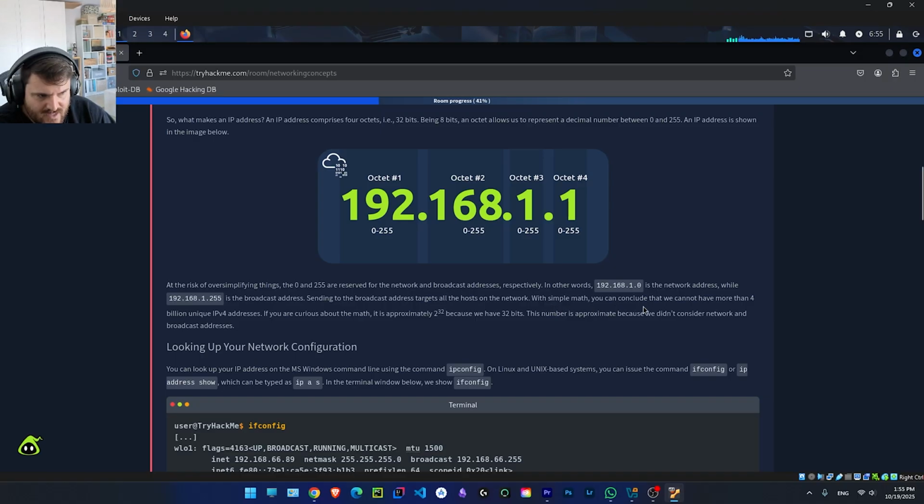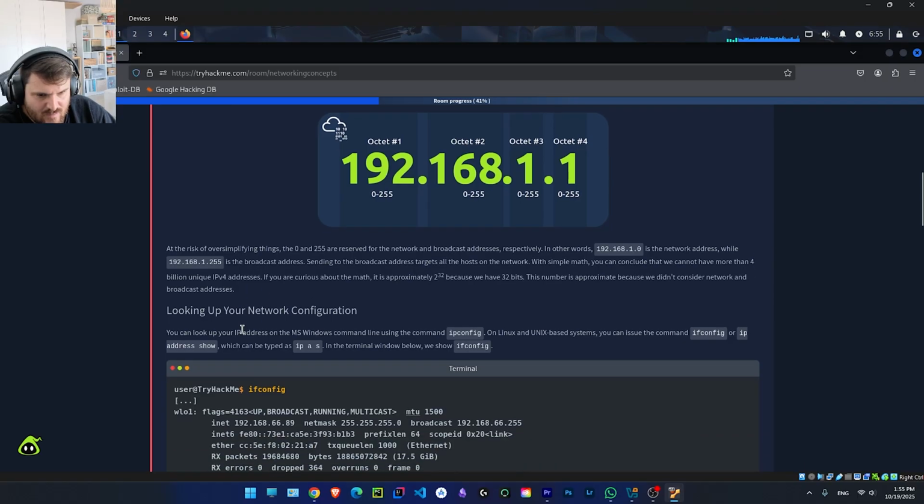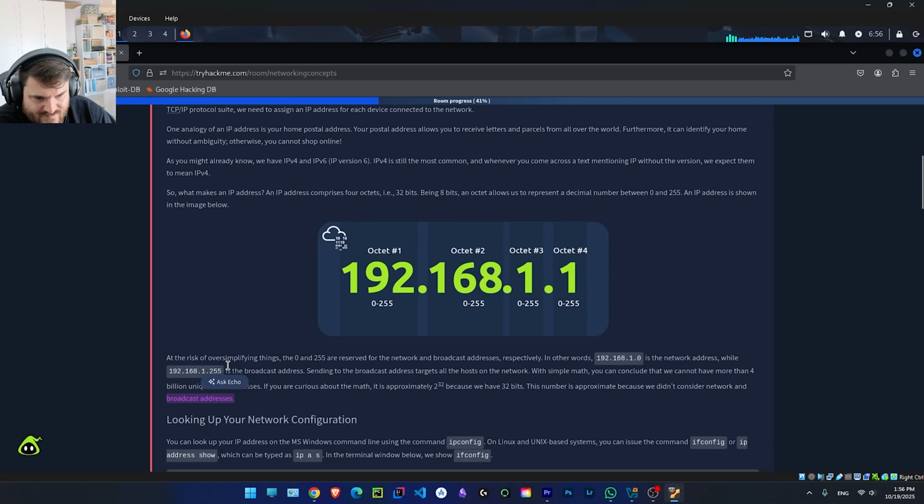With simple math, you can conclude that we cannot have more than 4 billion unique IPv4 addresses. If you're curious about the math, it is approximately 2 to the power of 32 because we have 32 bits. This number is approximate because we didn't consider network and broadcast addresses.